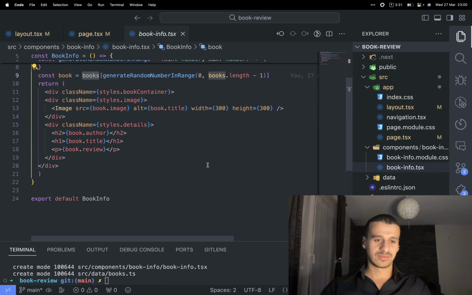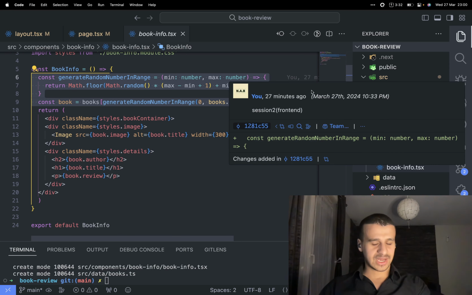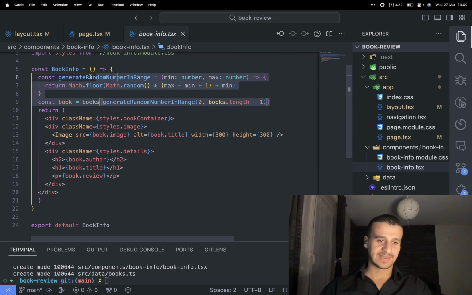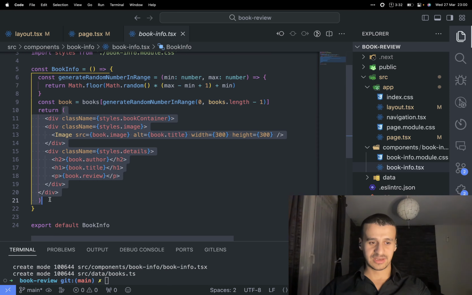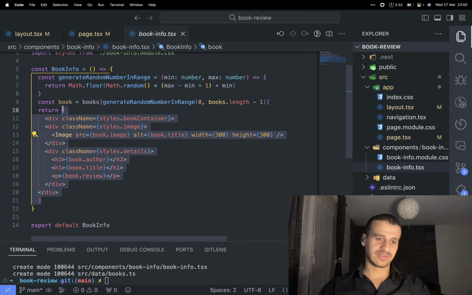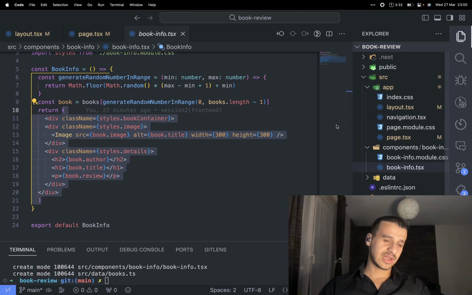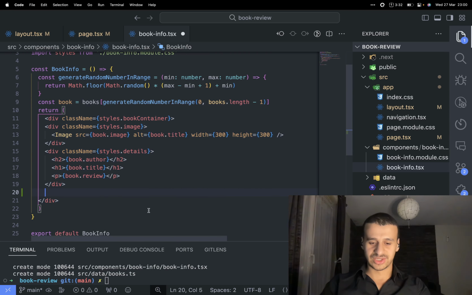Because it's a server component, it runs only on the server. This JavaScript will only run on my server. I don't worry about that. It won't reach my client. What will reach my client? Only this HTML, which already has everything placed in it, with details as a string. All of these will be strings. This will be an image. So I am safe.